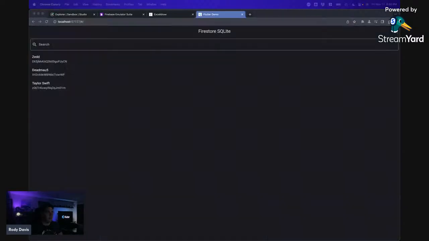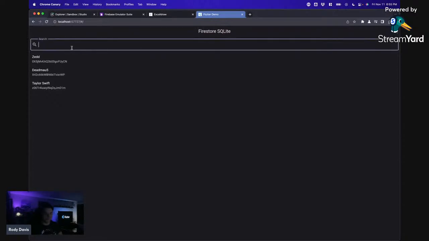Let's go ahead and dive into the UI that I have so far. Here we have just a simple Flutter web application, and we have some fields in here. I just want to show you that full text search works. We can search across all the documents. It's going to return all from the SQLite instance. This isn't having to query the server at all.